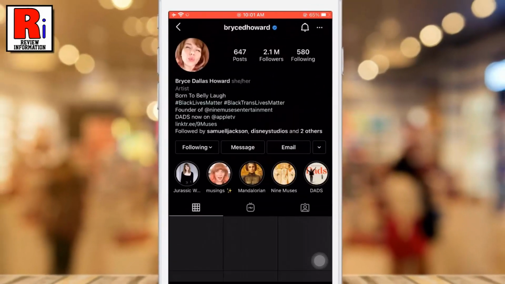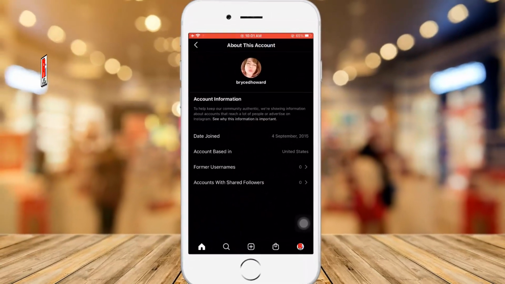So in this way, you can use the About This Account feature on Instagram.